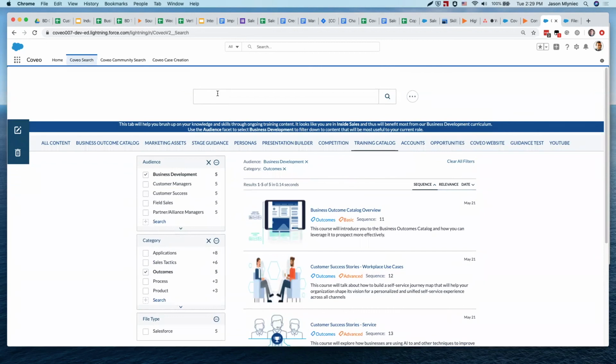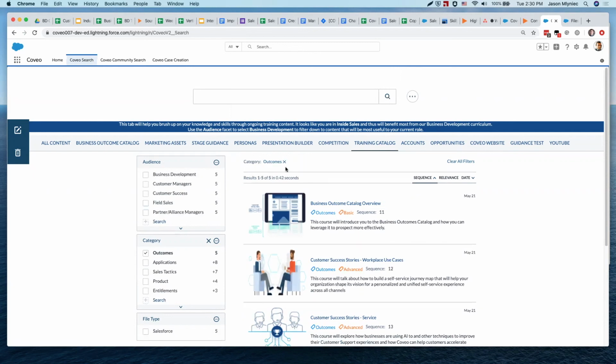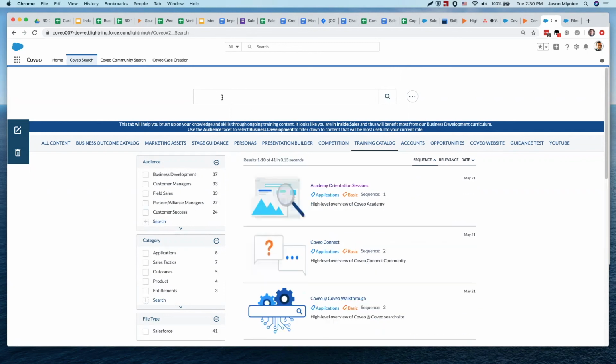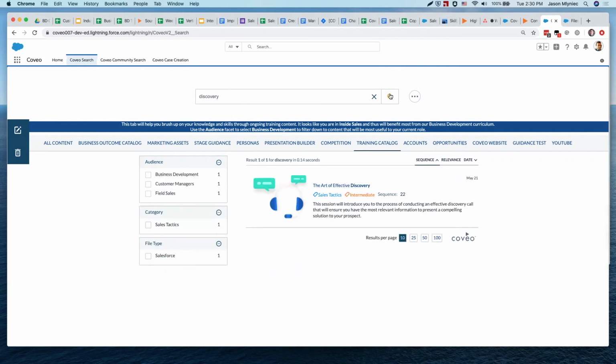And like all interfaces that we build here at Coveo, if I wanted to do a search, you can search for something too. So maybe I wanted to learn about discovery. See if we have any sales training on that. Yes, we do have the art of effective discovery. So this is a great opportunity, if you do have an LMS, like we use SkillJar as our LMS, we just index the content with Coveo and we present it right here in the Coveo search screen.